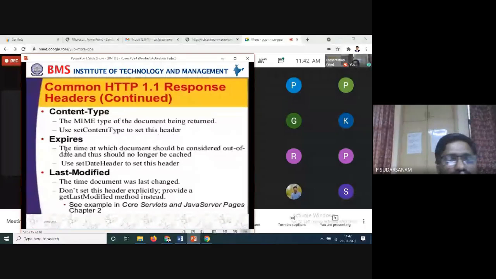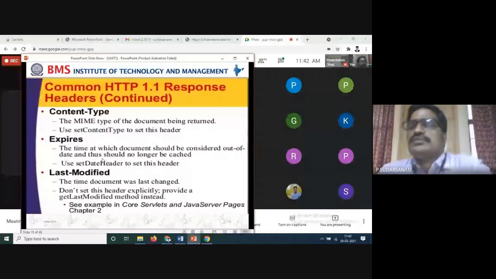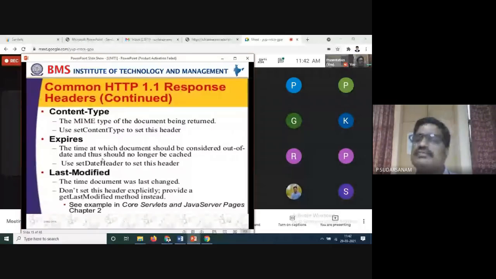Expires explains the time at which the document should be considered out of date and thus should no longer be cached. So expires is nothing but the date and time of expiry. In that case, for example, when filling examination forms, VTU gives some deadlines. Once it is expired, that link will not be there. The link will be disabled. That is what expires means.